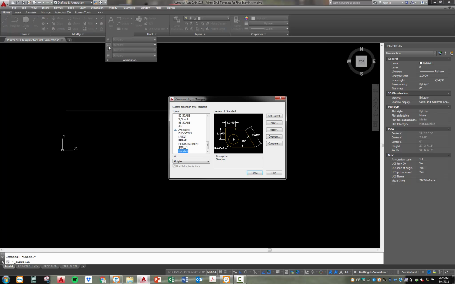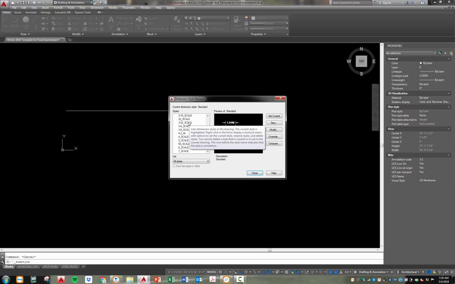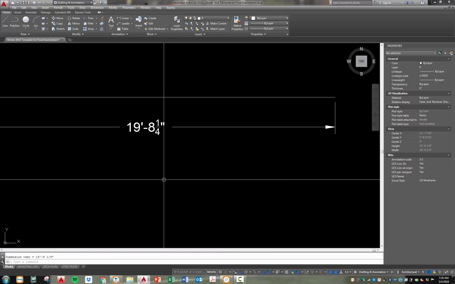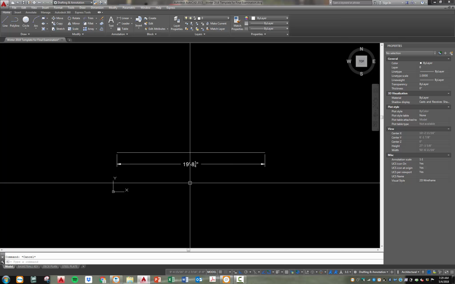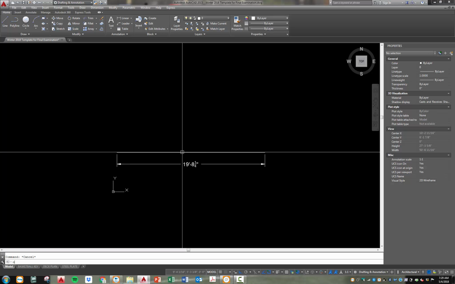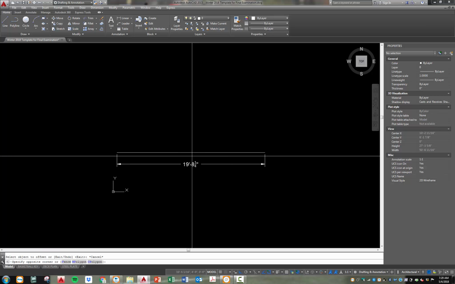Drawing says to use 1/4 scale for my text, my dimensions, there it is, set current, close, and just to check it real quick, 19 foot 8 1/4. So the top of the key is 19 foot 0 1/4 up. I can use my offset command, 19 foot 0.25 inches, boom.